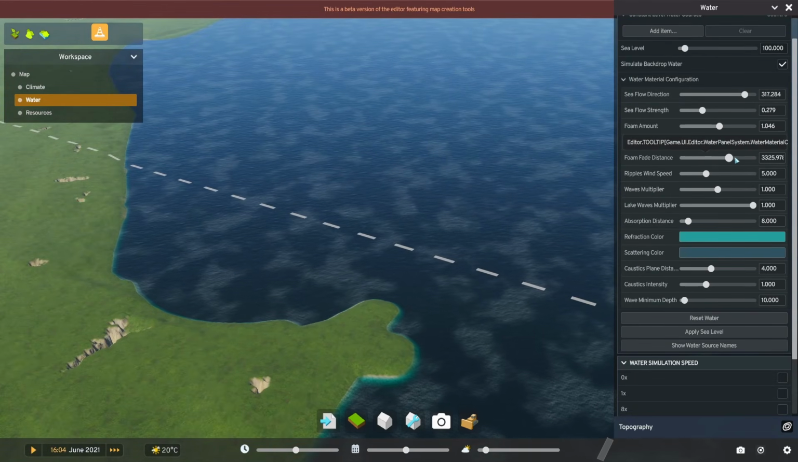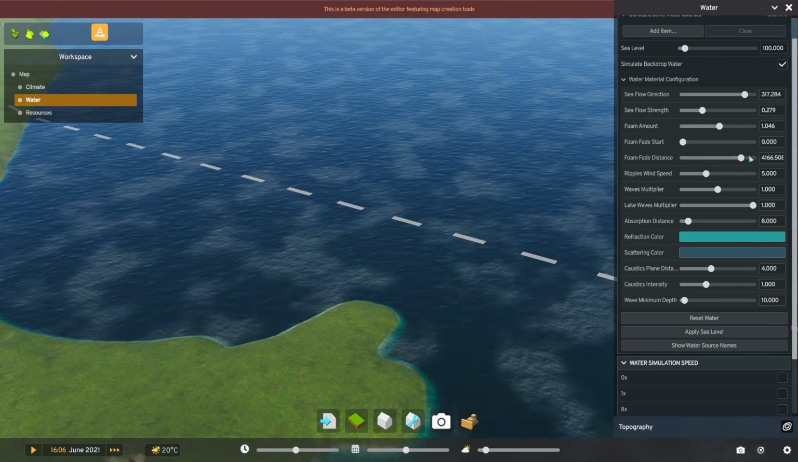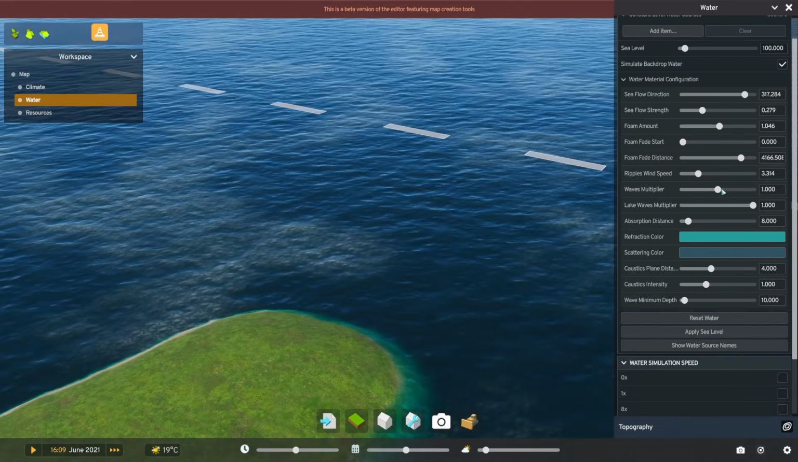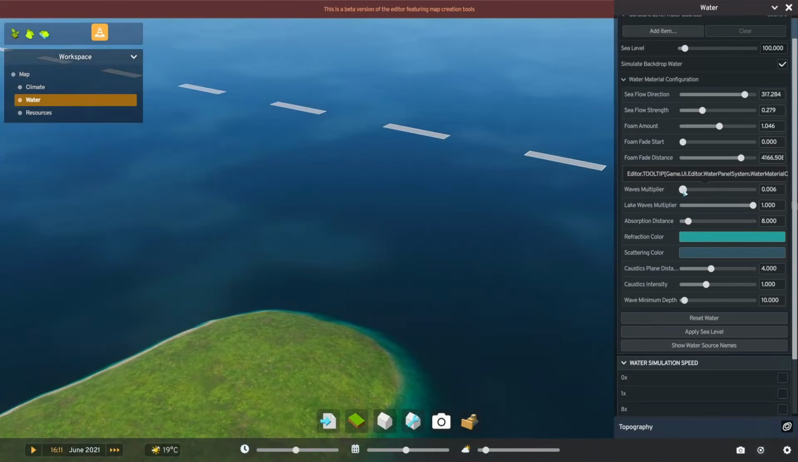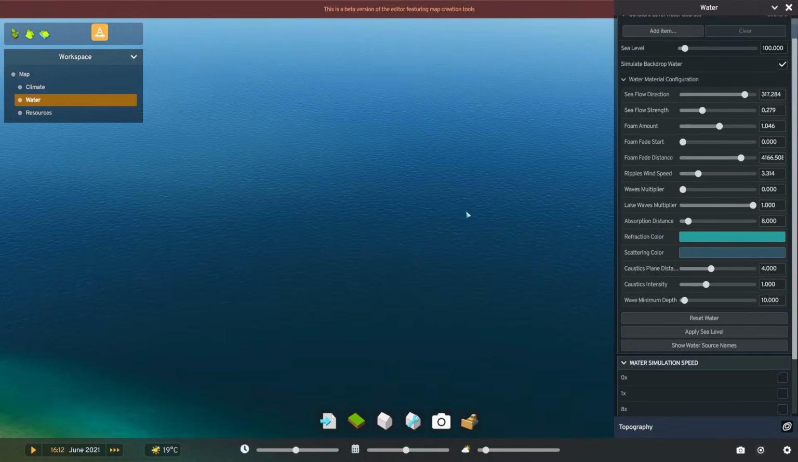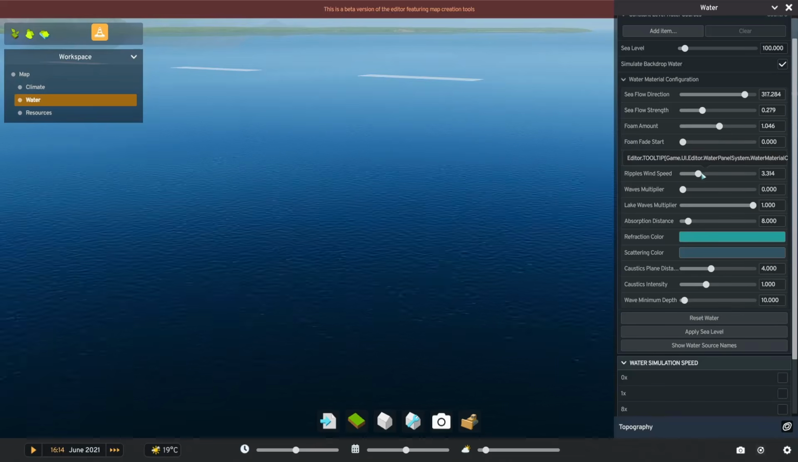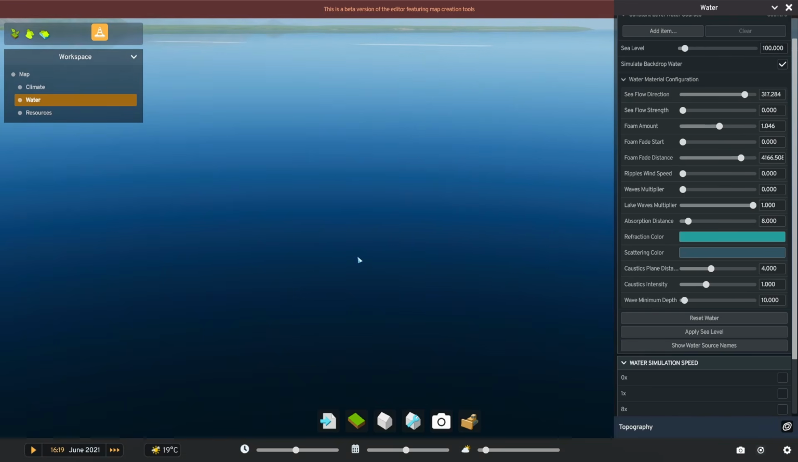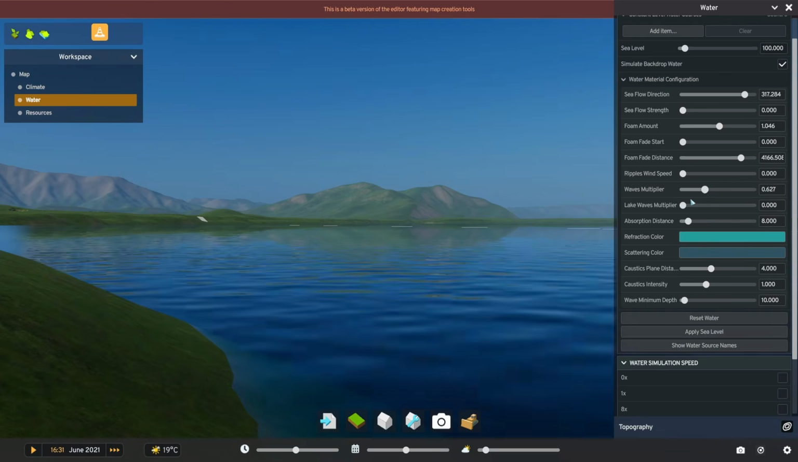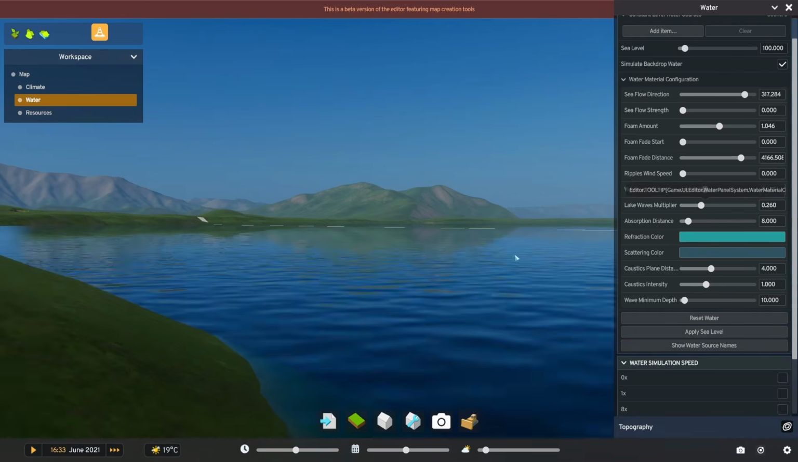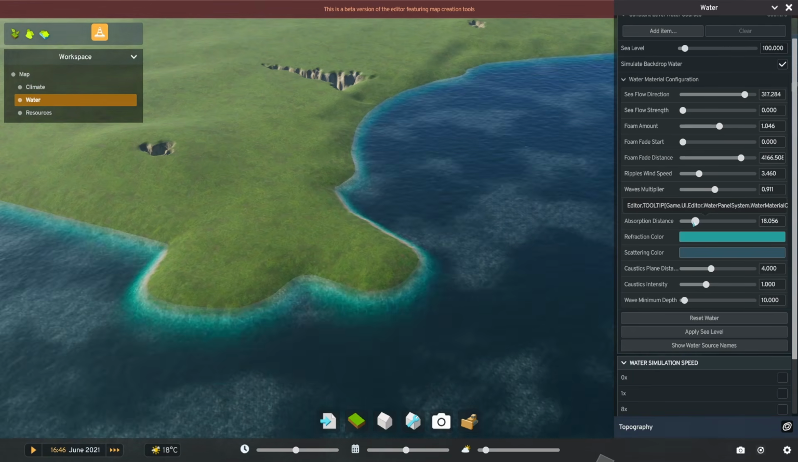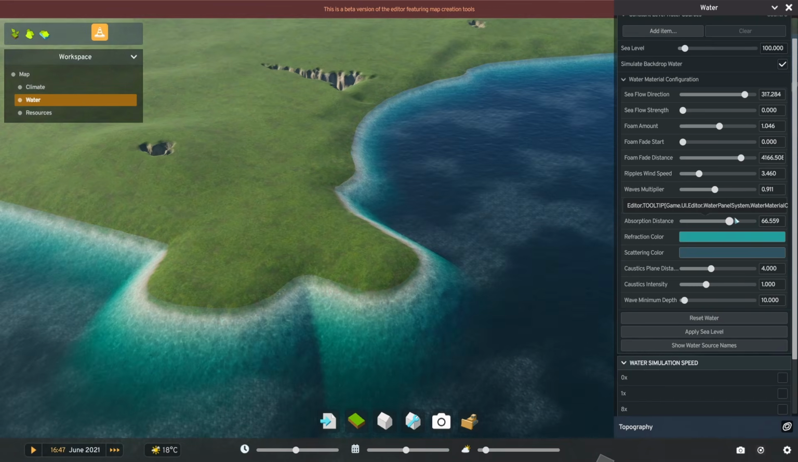And then there's the foam fade distance. There's ripples. You can change the waves, be big or small, make a nice, very calm lake. Little strength. Make it almost like glass. There's waves, and then there's also lake waves. So the absorption distance, you can see it's kind of how much light is coming through the water.